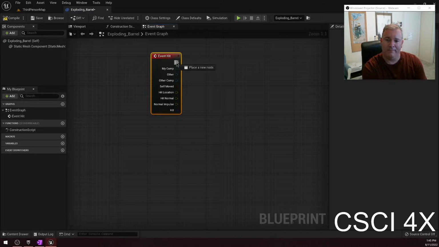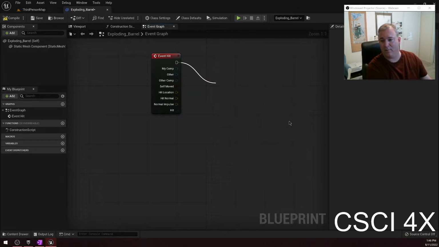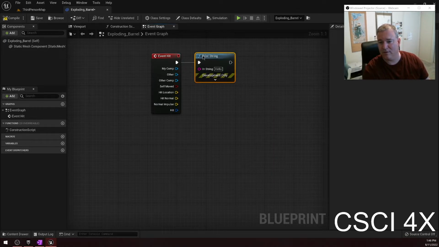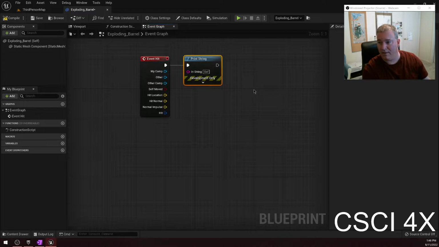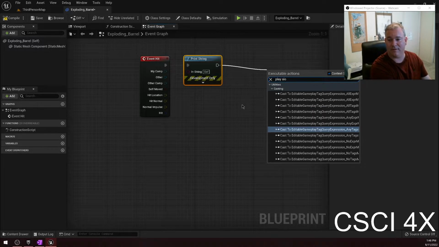So this white line here is the flow of control. Whatever we attach the white line to is what happens next. So what I'm going to do is drag out from this white line here, and I'm going to choose print string. Print string means it's going to print some words to the screen. By default it says hello, which is often fine, but I'm going to change it to oof. And then if I want to have something happen after it prints oof to the screen, I can drag out from the white line there, and I could have it play a sound or something like that.